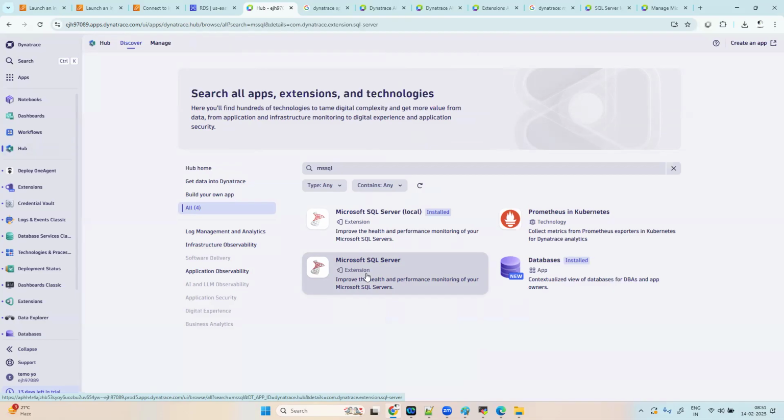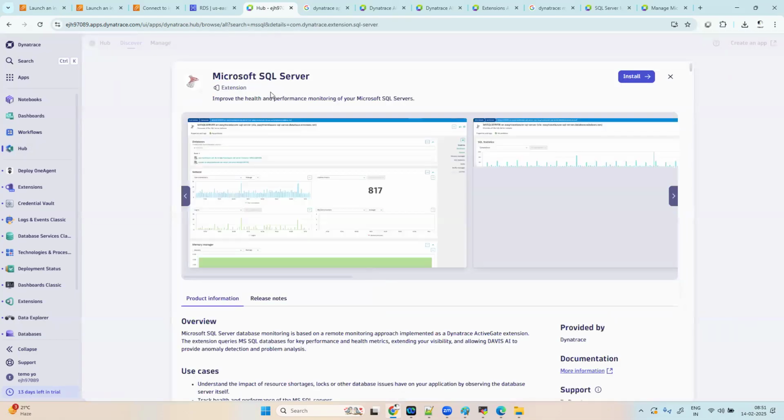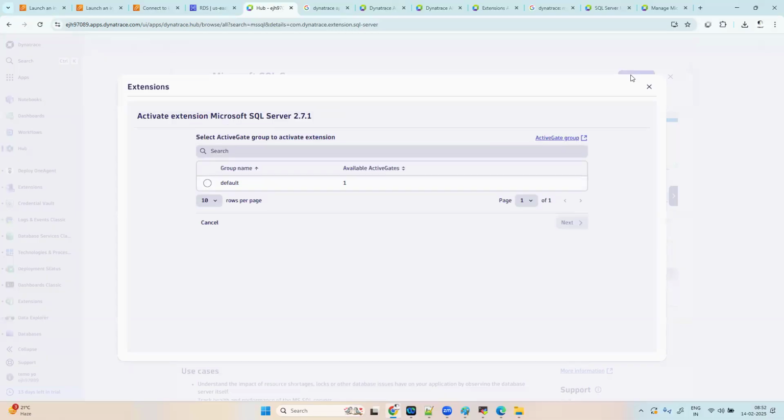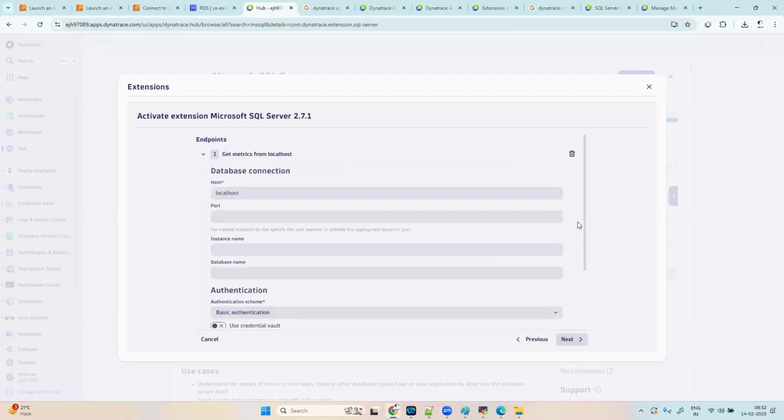Can you hear me? Yeah. So instead of local, I am going with this. This is not local, right? Maybe there will be some glitch on this. When you go with this instead of local, it will ask for your Active Gate. This will run on the Active Gate. I don't know why local is not working.